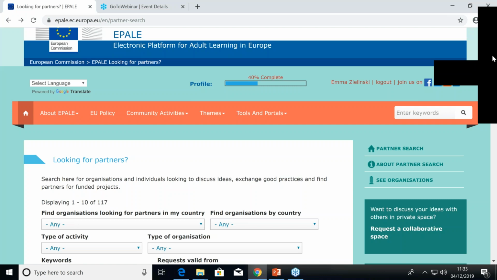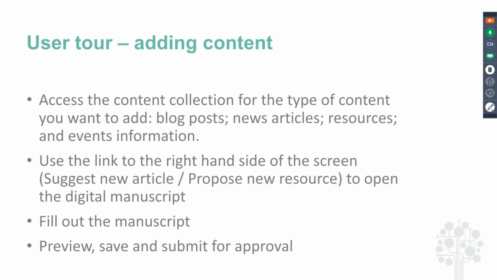Now we'll talk about adding content to the site. We always want our users to contribute content. You can access the collections of whatever type of content that you want to contribute to by going, I'll take you back to EPALE a second.